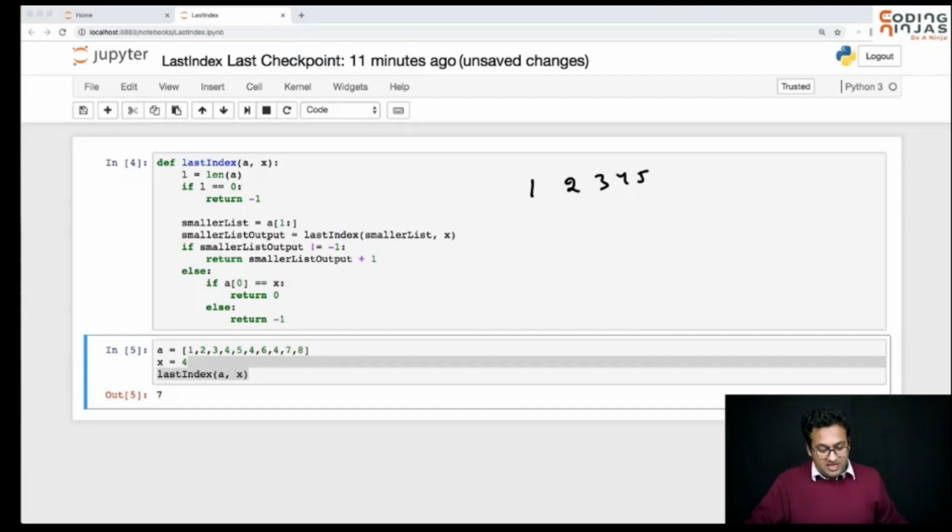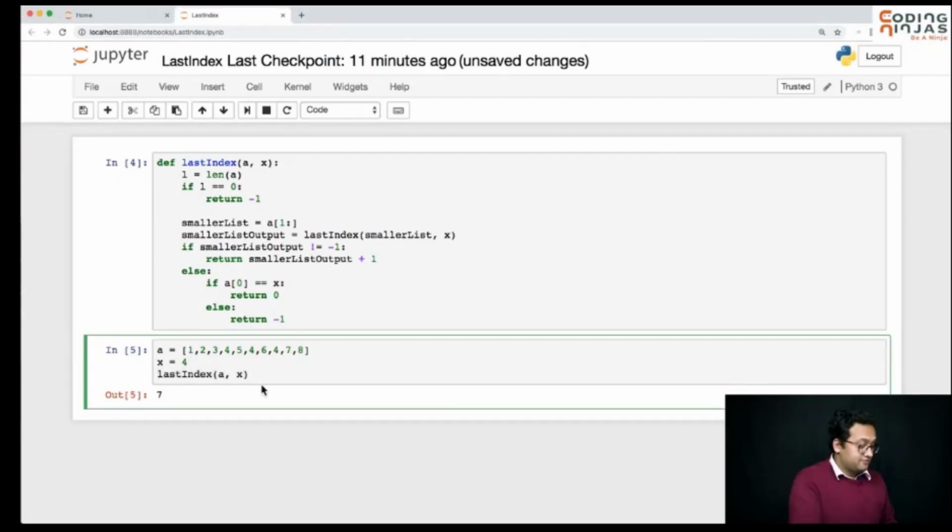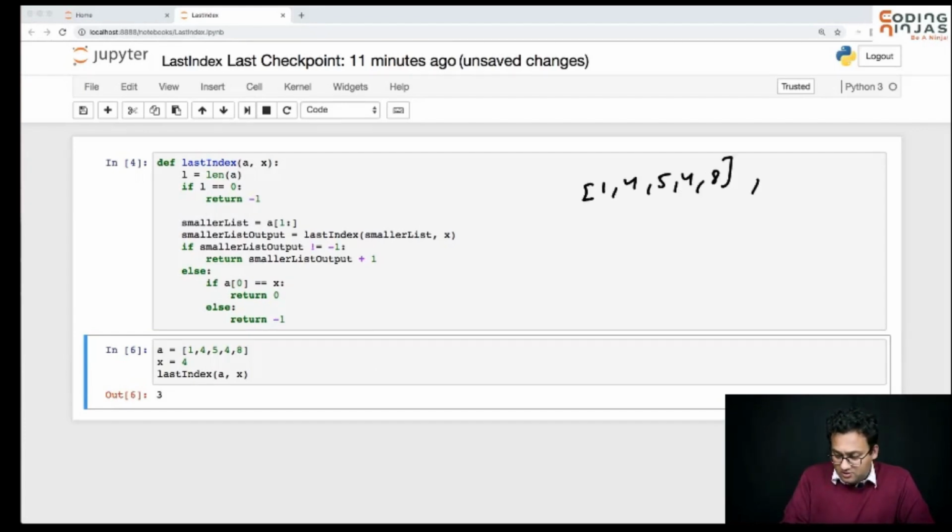So let me take a smaller example for our dry run. Okay, so I'm going to take this example, and this should return 0, 1, 2, 3. Okay, so it's returning 3. So you have 1, 4, 5, 4, 8, and you're looking for 4. So as soon as you come here, you check the length is not 0 for sure. So you make a smaller list and you call 4 on this. The length is not 0.